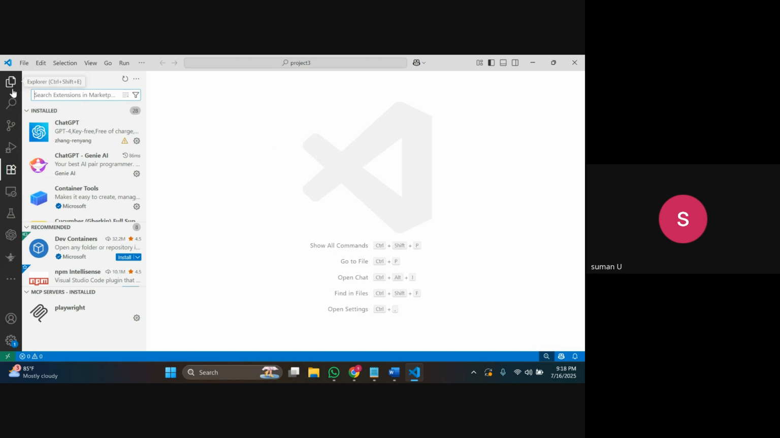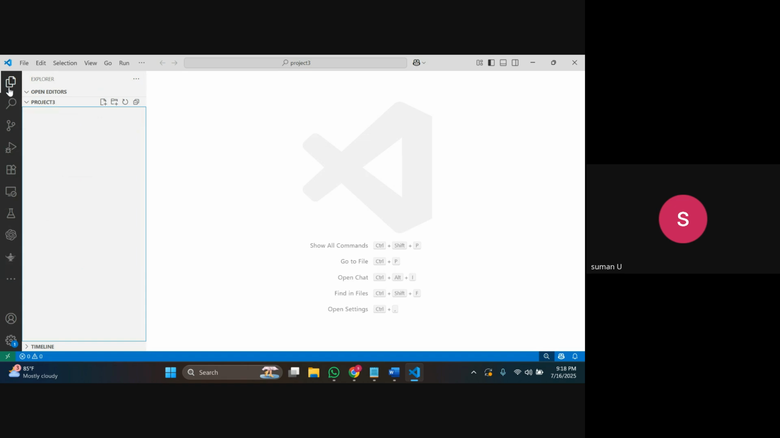So we see some options on the left hand side, which is your actual file explorer, which shows you your project hierarchy. At the top you have the menu bar. On the left hand side you have some icons through which you can navigate to those screens. And this is called your explorer, where you can see your project hierarchy.